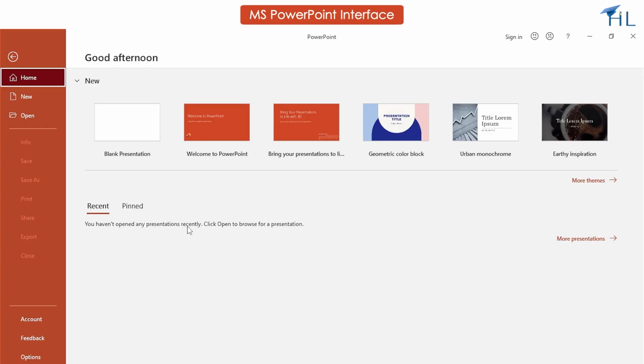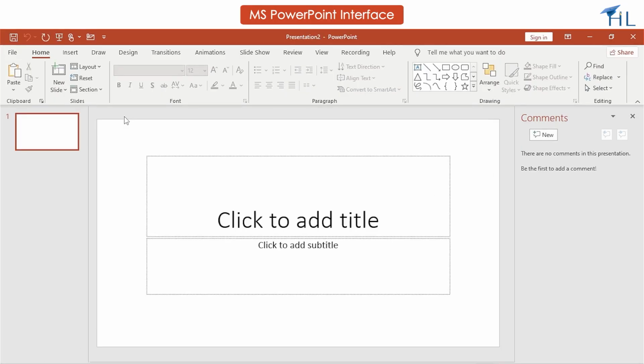Let us create a new presentation. For this, click on the icon Blank Presentation. It will open a new blank presentation with one slide already in it. The slide will show title layout with Click to add title written on it. The title layout is commonly used for the introductory slide of a presentation.